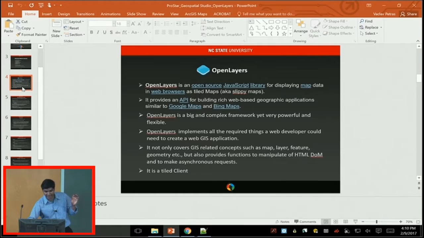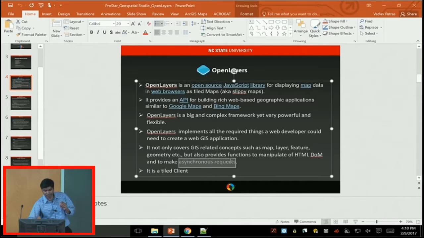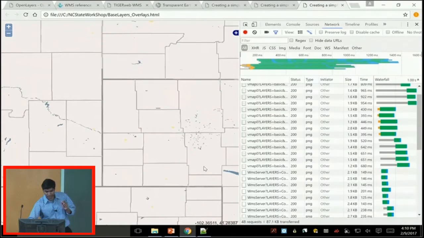Another important aspect is I think I forgot to mention in the initial slide, but that's fine, I'll go back again. Here it says, on top of GIS concepts, it also manipulates HTML DOM and makes asynchronous requests. This is a very important point. It is as important as the tile client. Let me switch back to here.